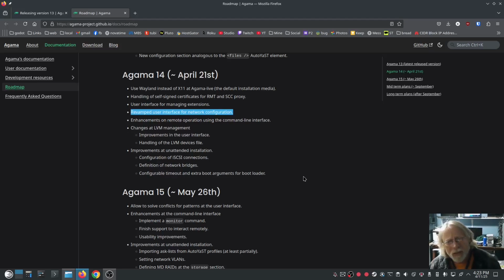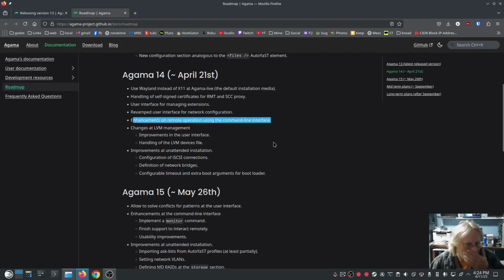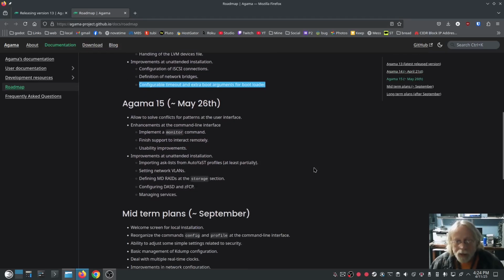I kind of like the network configuration. I wonder what they're going to change. It just reminds me of KDE, which I like. Enhancements on remote operation using the command line interface. Changes to LVM management, including improvements to the user interface and handling of LVM device files. Improvements to unattended installation, including configuration of iSCSI connections, definition of network bridges, and configurable timeout and extra boot arguments for the bootloader. So I'm not going to necessarily read all these.